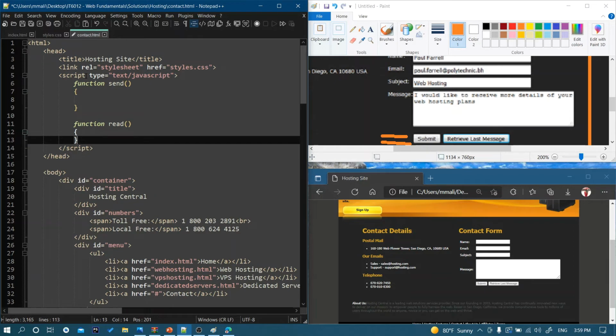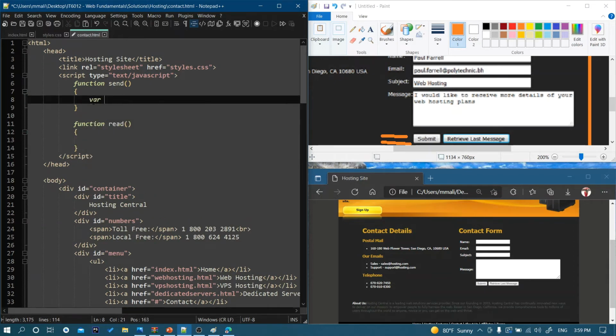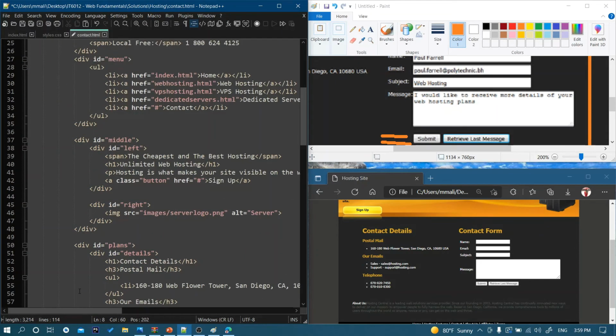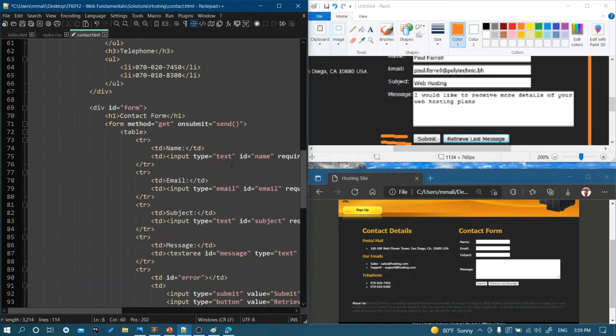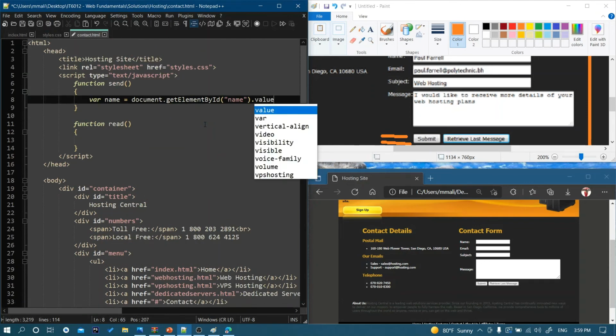Okay. Now, in the send method, we should create the variables for each of the inputs. Variable name is equal to document dot get element by ID name, because we gave the ID name. Did we give the ID name? Yeah, ID is name, email, subject, and message. So name dot value.